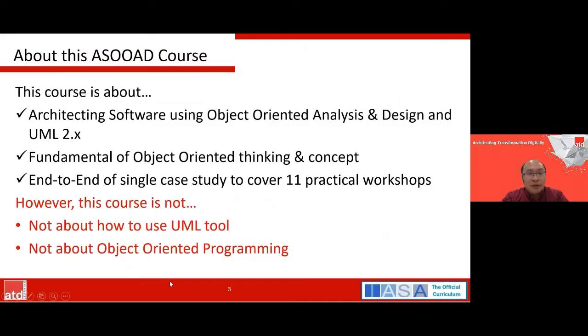In short form, it is called ASOOAD. Basically, it's about the technique of how to architect software using proper object-oriented analysis and design, of course based on UML, and providing the fundamentals of object-oriented thinking that I'm going to share shortly. The other interesting part is that it provides 11 practical workshops that are integrated and connected.